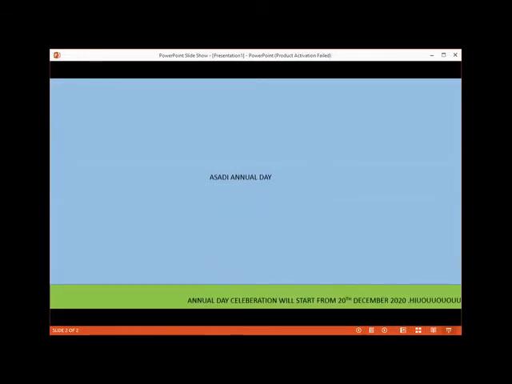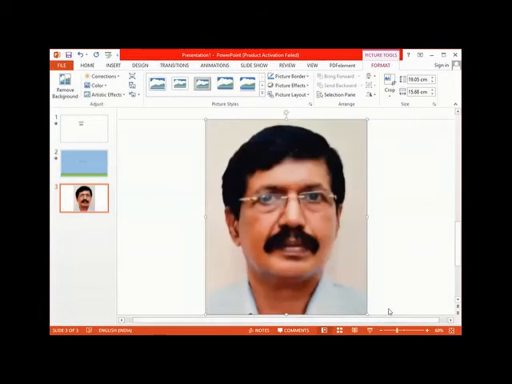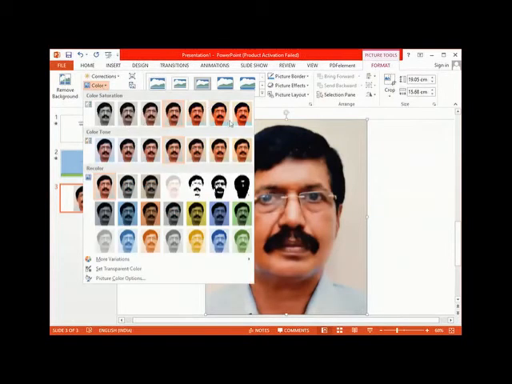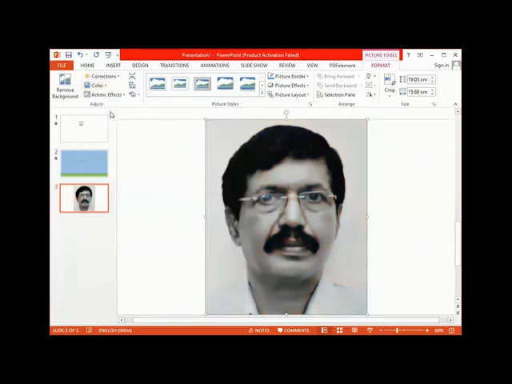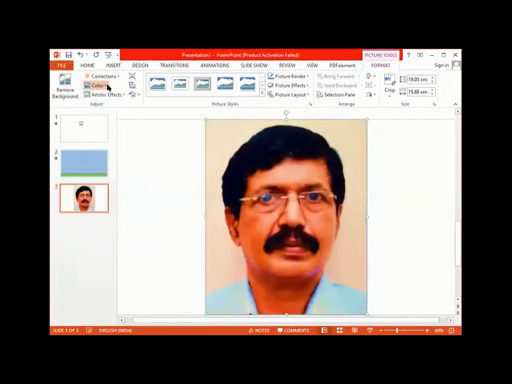Can you see this picture here? Let me make it a little bigger. If you want to make some changes, you can do it from here. You can change the color and other things from here. Click color, and you can see many changes. If you want black and white, you can make that, or you can put in more color.